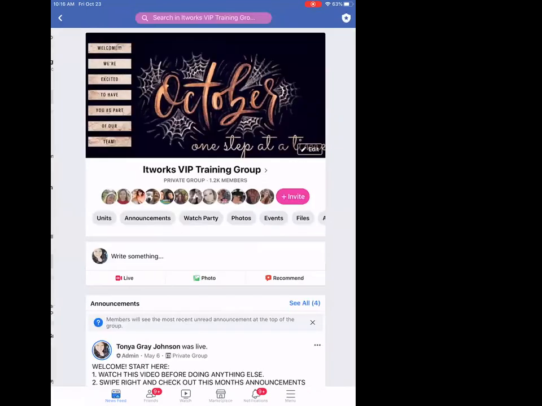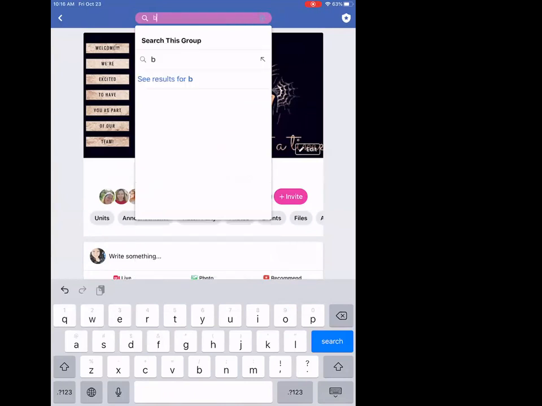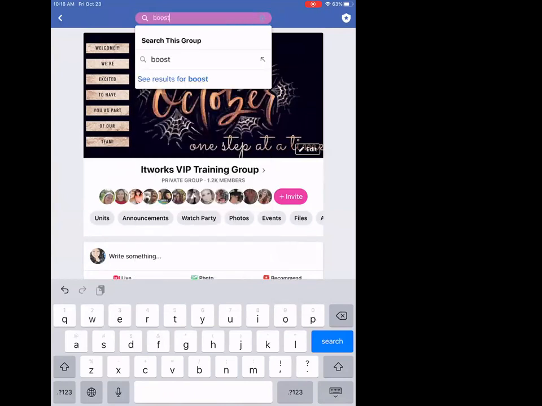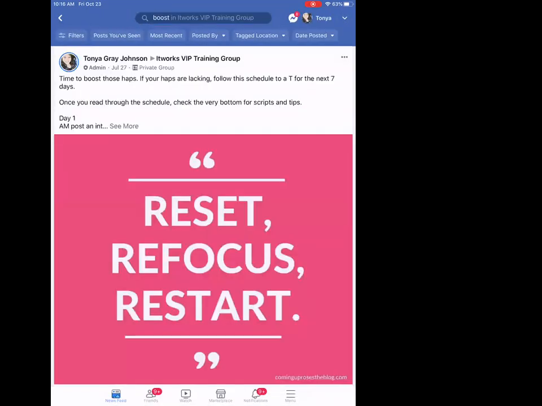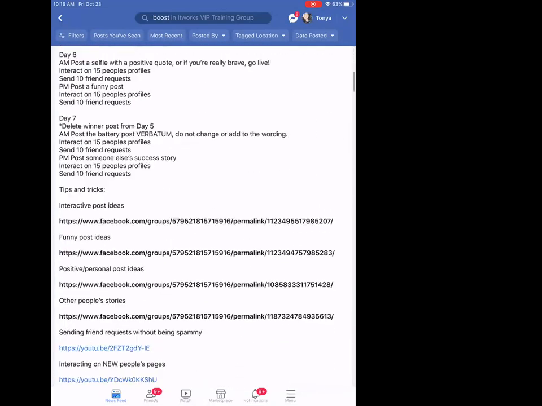Oops. Oh, will it let me do this? Let me see. So you're going to search. Let me find what the keyword would be on this. Boost, because that's on there. Will it let me do that? Ooh, yes, Facebook must have updated. So if you search Boost, this is going to come up. This is literally what you can do for 7 days.